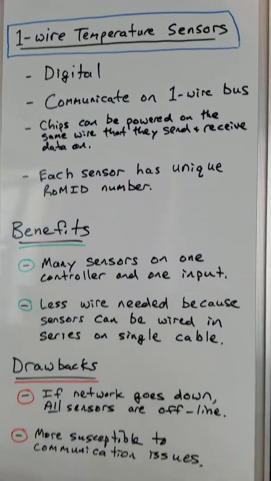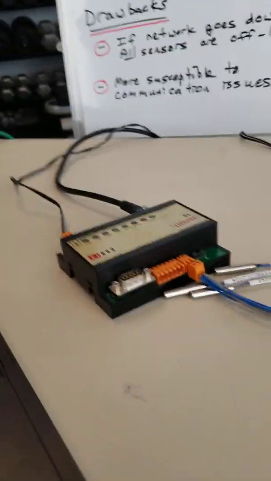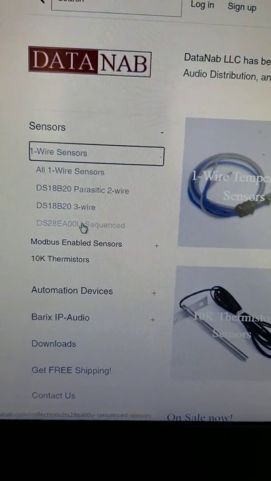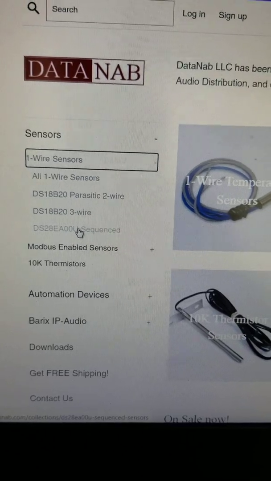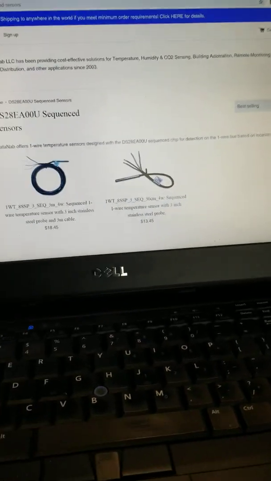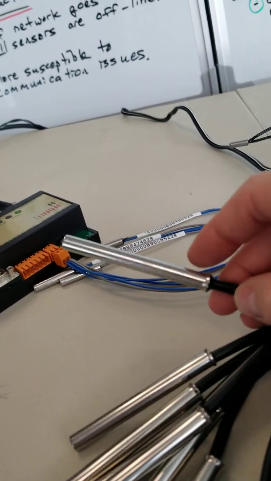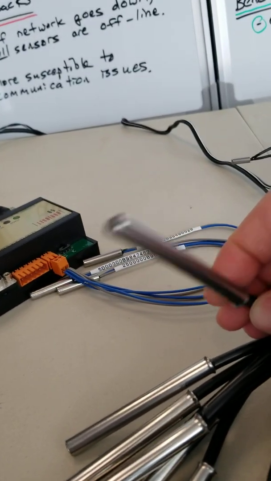We've actually got another style of sensor in addition to the DS18B20. If you look on our website here, we've got these DS28EA00U sequenced sensors. If I click on that, you'll just see two. And this is the 3 meter version. It's got a 3 inch long stainless steel probe. It's 8 millimeters in diameter.